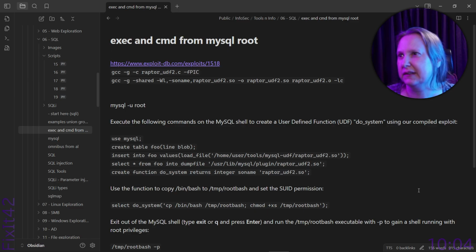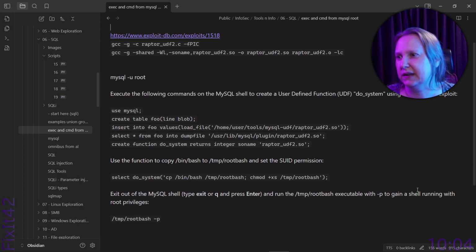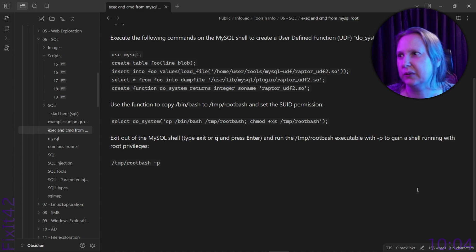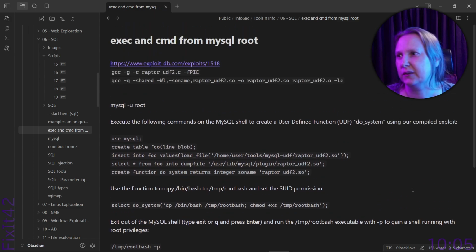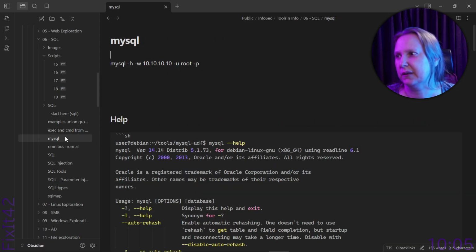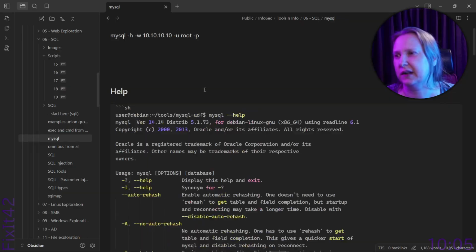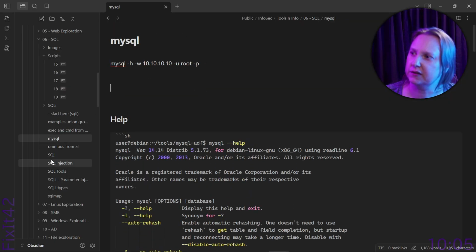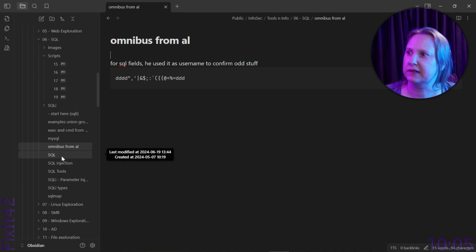CMD. Oh, right. So this is to load something into, create a function in MySQL. Right. So that we won't do now, I think. MySQL. So this is more not SQLi, just how MySQL command works. So it's not SQLi. That's for testing and sending and stuff.